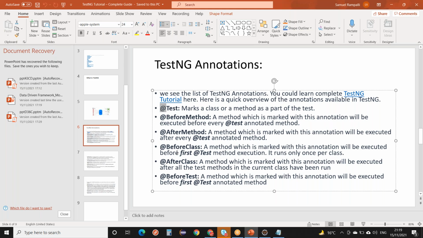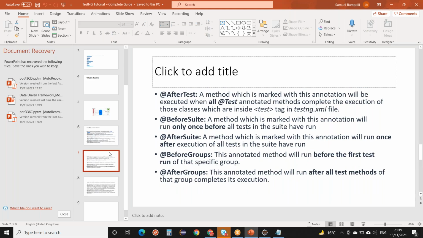Okay, so @AfterClass is an annotation that will be executed after all the test methods in the current class have been executed. @BeforeTest: a method marked with this annotation will be executed before the first test annotation method. @AfterTest: a method marked with this annotation will be executed when all test annotation methods complete their execution.